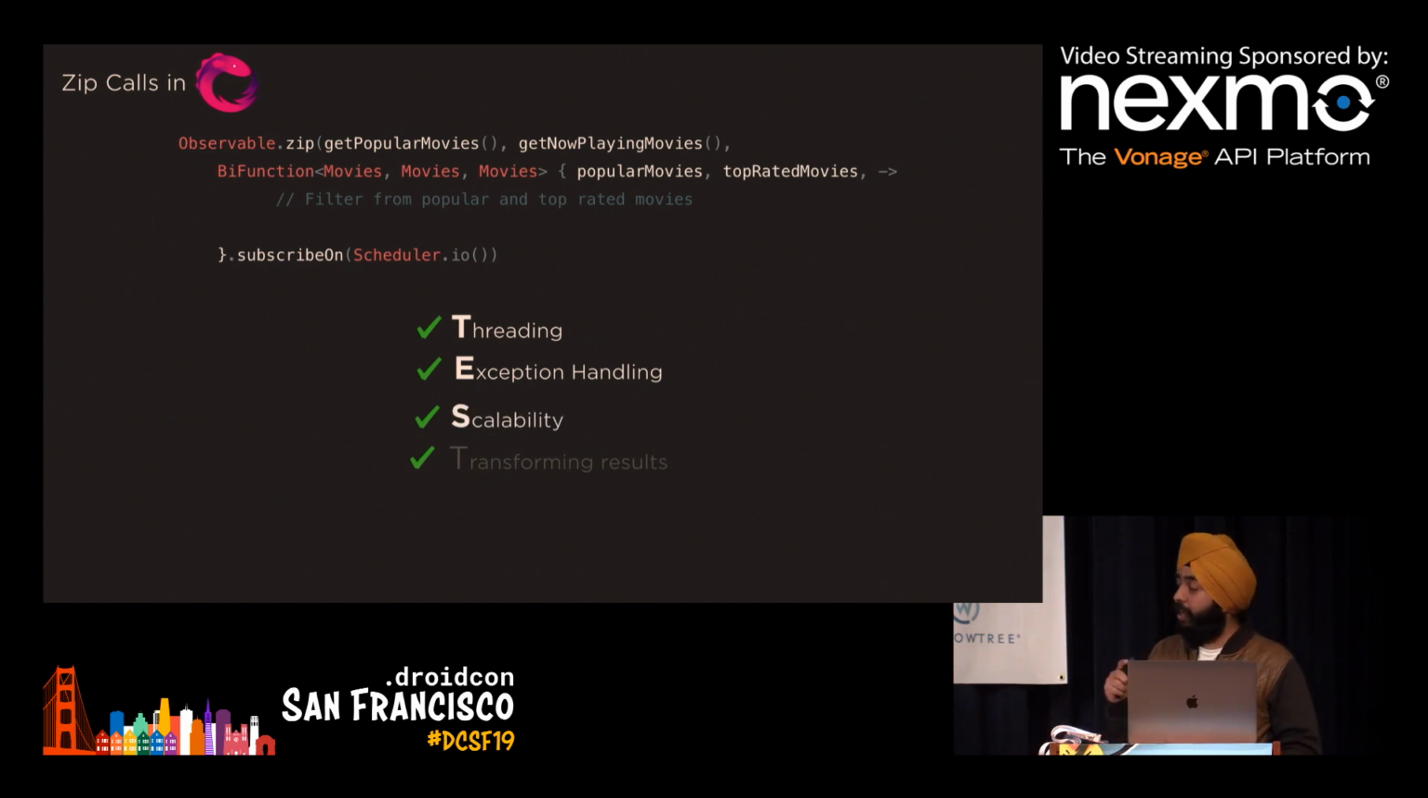When it comes to scalability, if you want to scale these two calls over n number of calls, you can do that also, because there is an n-zipper function. If you want to scale this to 3 calls, this can be easily done. There is a tri function, and there is an n function also. When it comes to transforming the results, you have transforming operators, you have timing operators. If you have knowledge about them, then I don't think that someone can stop you from using RxJava.